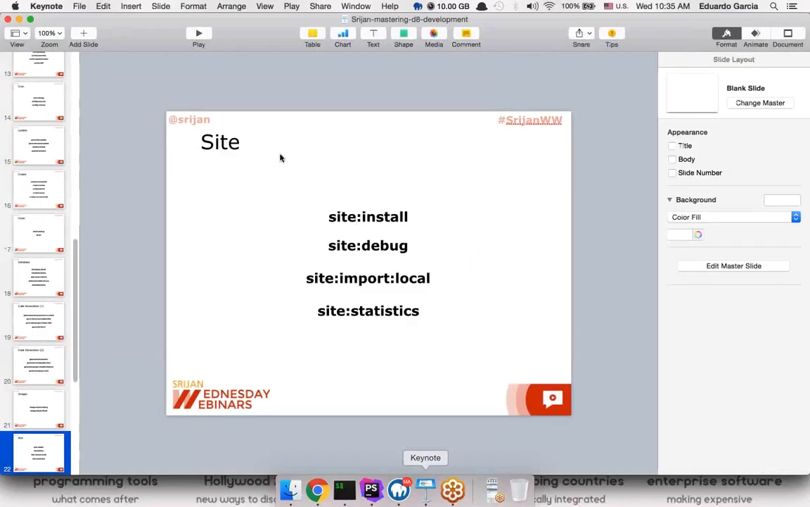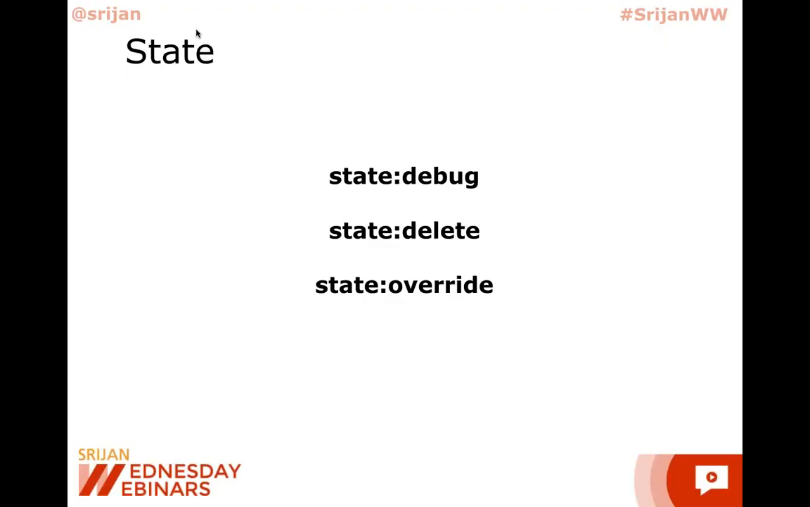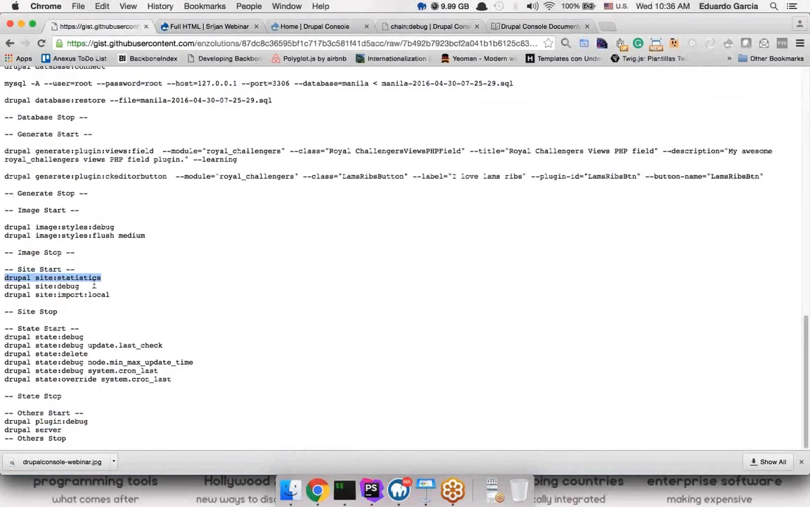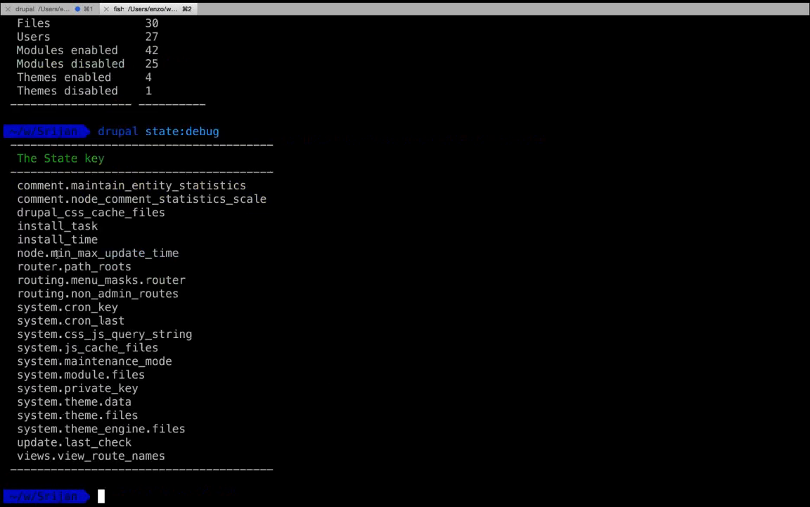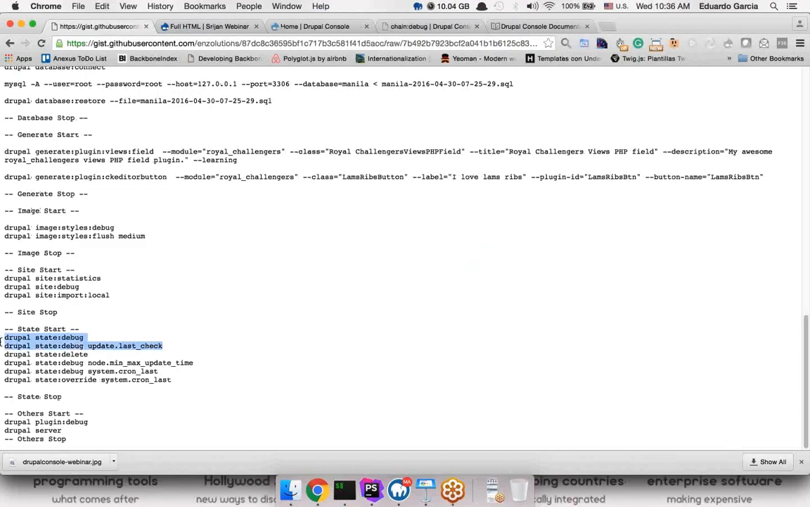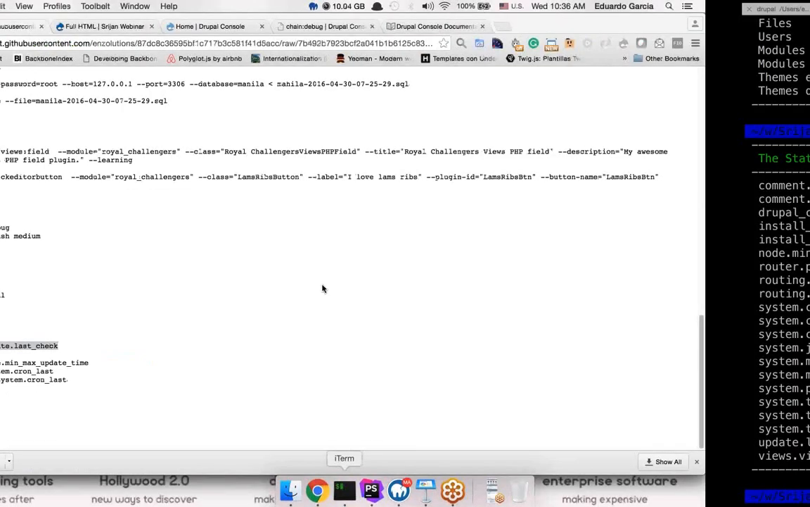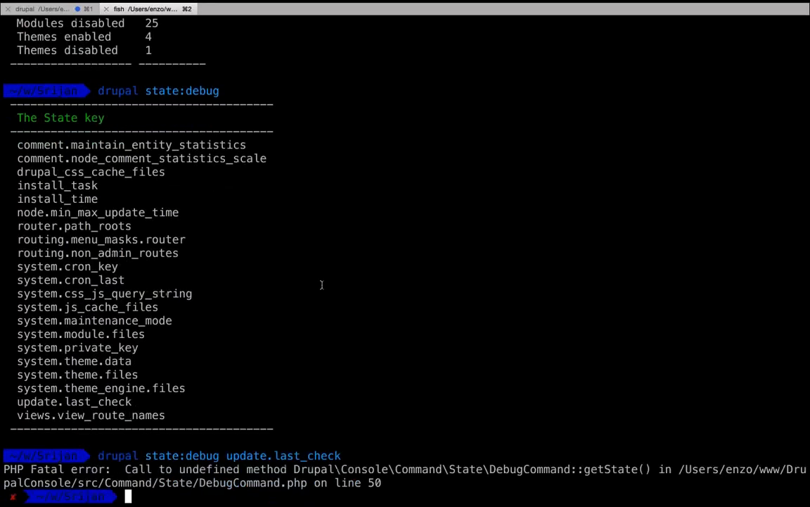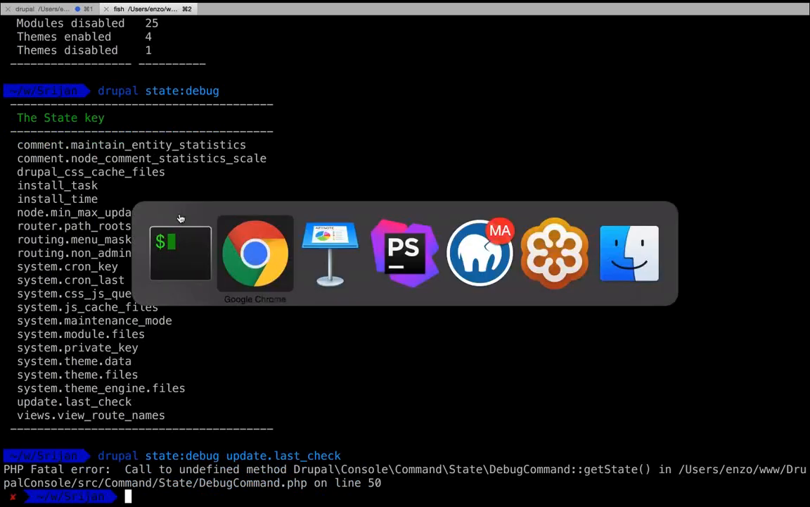Okay, let's continue with the slides. We have a set of commands for state. State is different from configuration management because this is local configuration per environment, which has some information about the environment that is not possible to export, but you can modify locally to force. This is maybe something new, but the idea is that these states allow you to force some stuff in your environment.